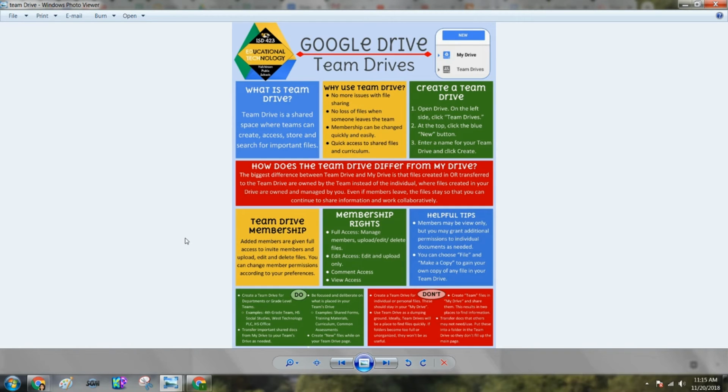Okay. This infographic continues to go through team drive membership rights, helpful tips, and then do's and don'ts for using team drive. So this isn't something, like I've said, that you're going to create just for the sole purpose of sharing a couple small things. Okay, this is for departments or grade level teams, kind of on a bigger scale.